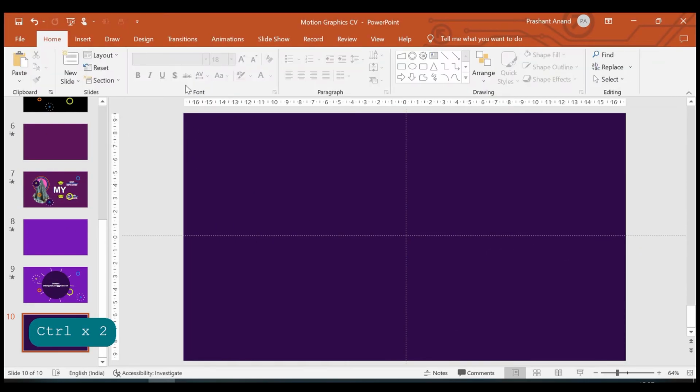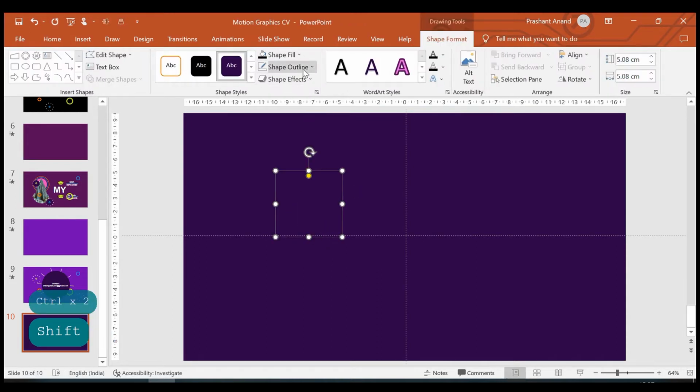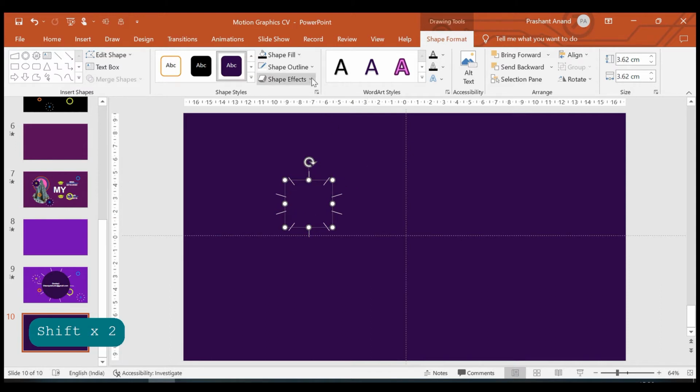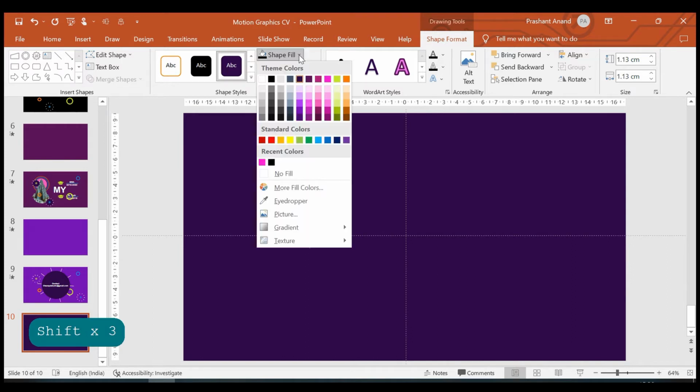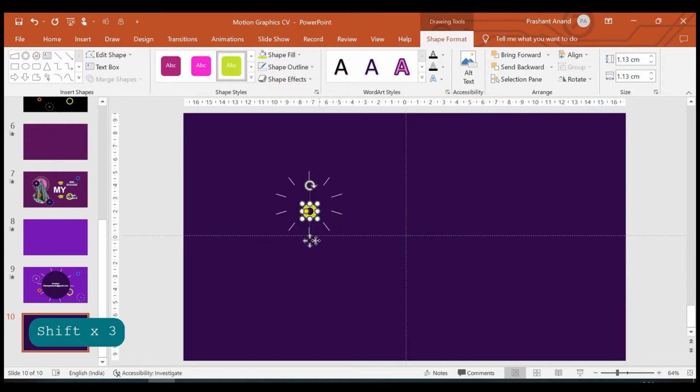Okay, so let us quickly insert one 10-point star here. Let me fill this with white color and drag this yellow point to the center of this shape. Now let me insert one circle on top of this, and for this I'm selecting the same color as my background, that is purple, and for outline I'm selecting no outline. Now let me quickly insert one hollow circle into the center of this, and let me fill it with some other color and with no outline.